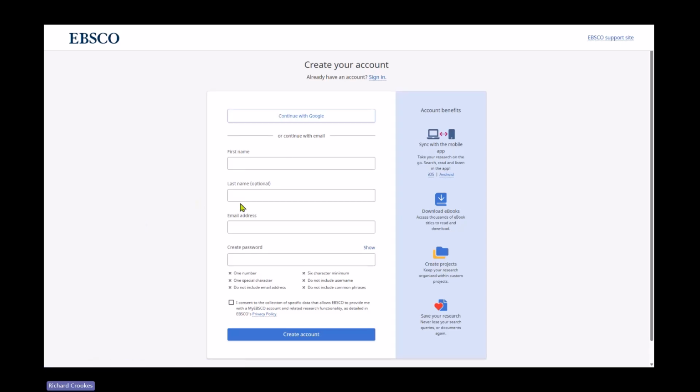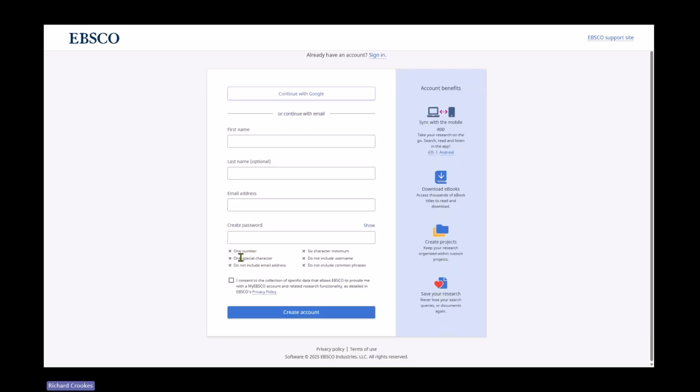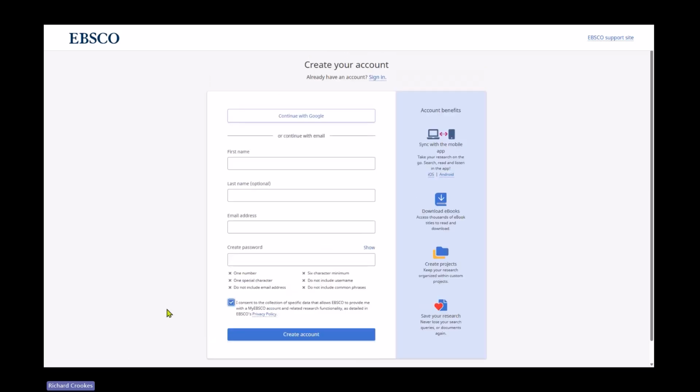All you need to do is add your first name, last name is optional, email address, you create the password, noting the criteria below, and then you do need to agree to the consent form so that EBSCO will collect specific data. And any concerns about what EBSCO collects, there is the EBSCO privacy policy link there as well for more information on that. But you do need to agree to the consent form for us to collect that information, and you can then begin using your EBSCO account. So for that, you can just obviously create the account, and then once you've done that, you can click sign in here.